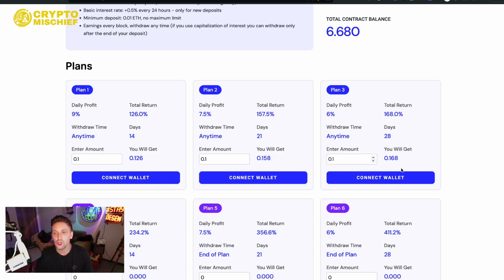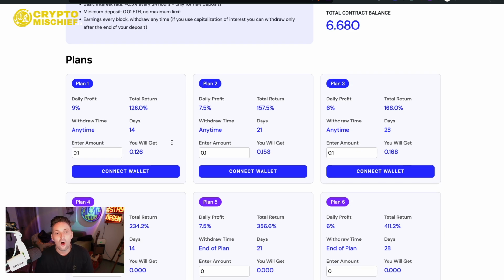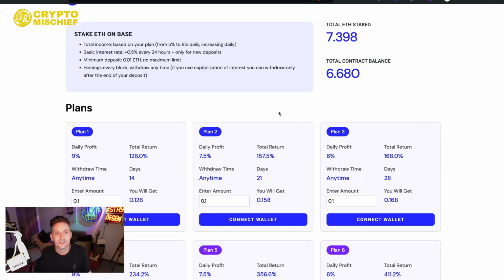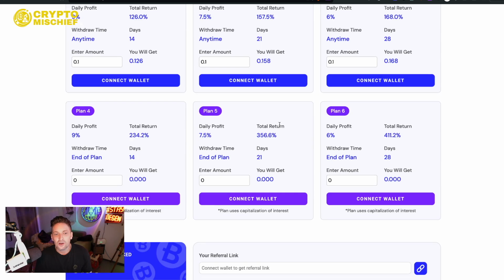So you can see longer pays better with this, but then you have to think, will this platform last for 28 days? If it does, you're in good stead, right? If it doesn't, then maybe going for a shorter 14-day plan might be good. All of these you can withdraw at any time. That says, withdraw at any time. If you use capitalization of interest, you can withdraw only after the end of your deposit. So the purple plans here are using this capitalization of interest.